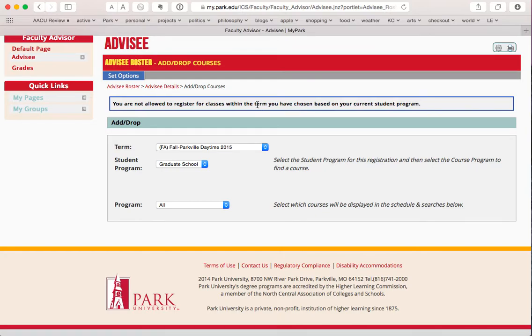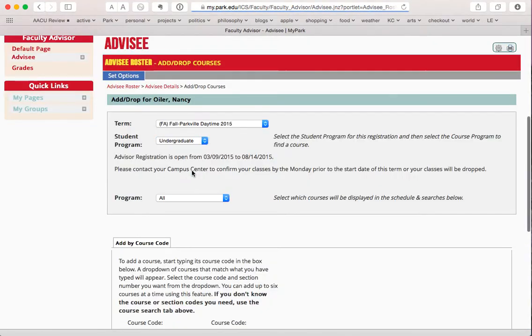So she's not allowed to register for classes here because actually I have the student program wrong. So I'm going to change this to undergraduate, and now she should be available to register. By the way, can't use the back button anywhere here or it'll really bark at you. It might bark at you even if you don't use the back button. So what you have to focus on if you need to go back is clicking on one of these two things.